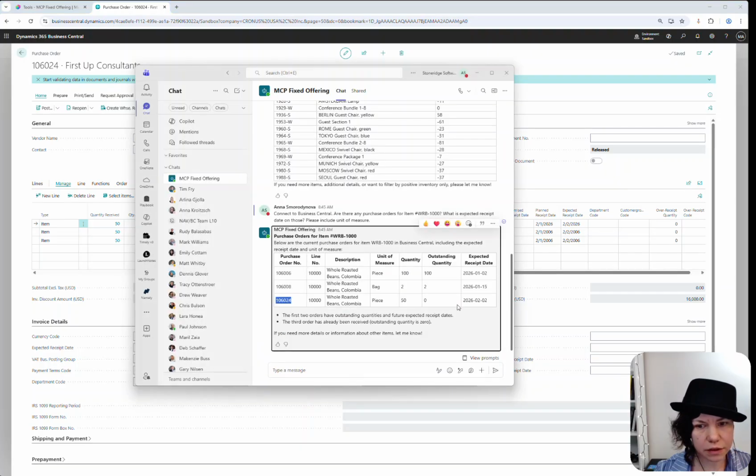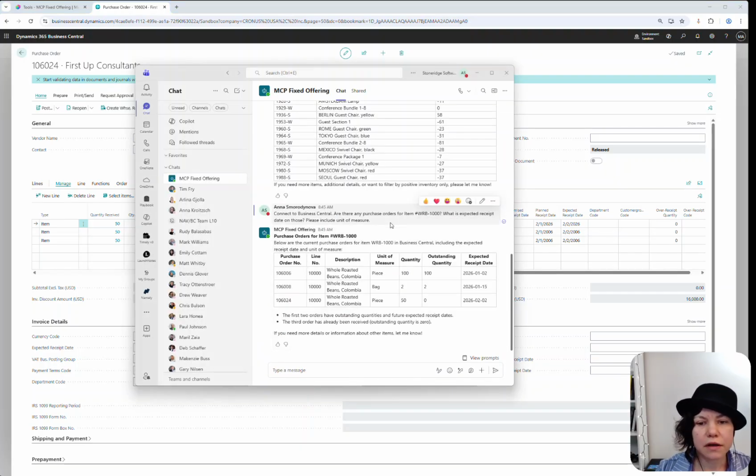What do we have here? Receipt in February. You see, when I specified the prompt, I had specified to include unit of measure only, that's expected receipt date and unit of measure, and that is what it did, right? Because I have maybe by piece, I have a bag, and then in the bag it could be more. So this is how easy you can go around it, right?